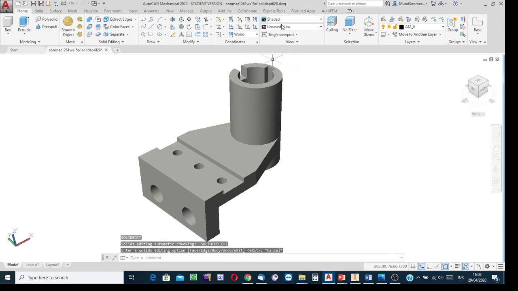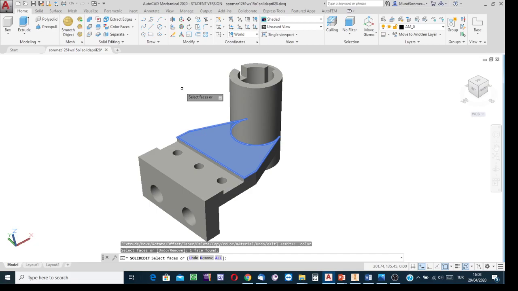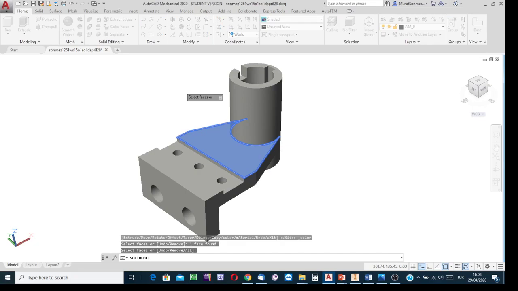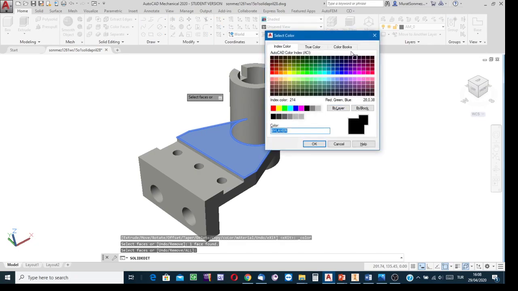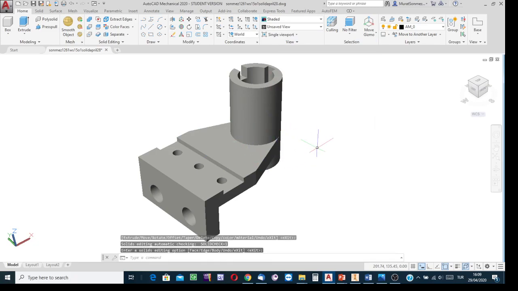Well, do it again. I'm in doubt whether I made something by mistake. I selected the Color Face option, indicate the surface, press enter, and then from the index select the color. For instance, I selected magenta and then say OK. Press enter, exit. Well, here there is a problem actually.